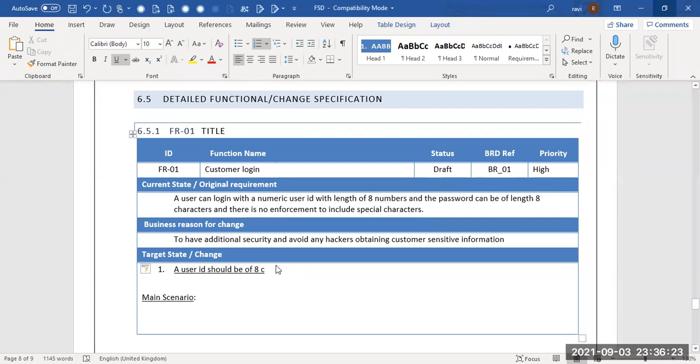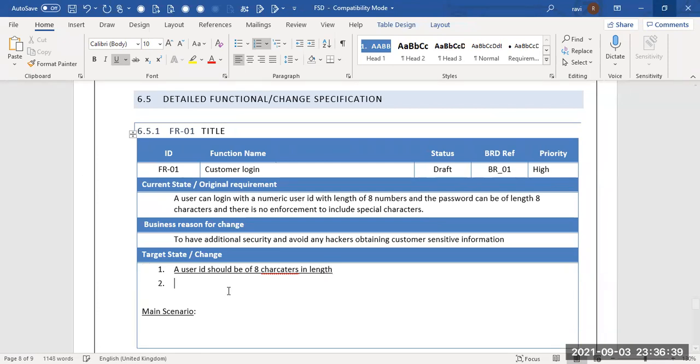So we are saying a user ID should be of 8 characters in length, for example, something like this. And now in the target state, a password should contain at least one special character. Maybe you can say except.